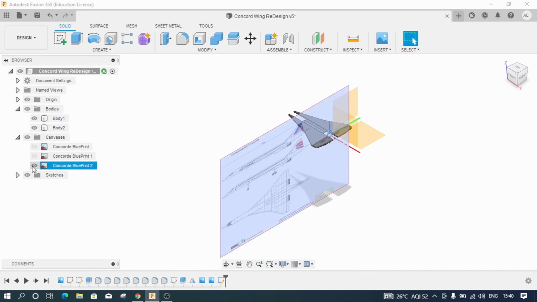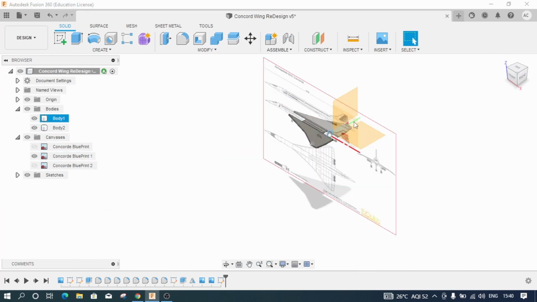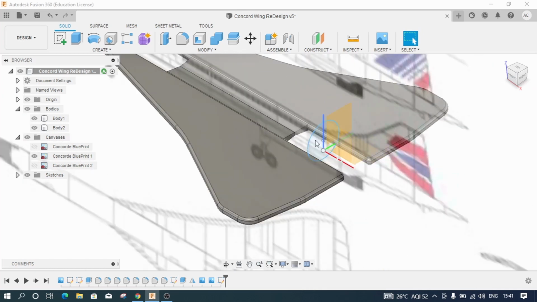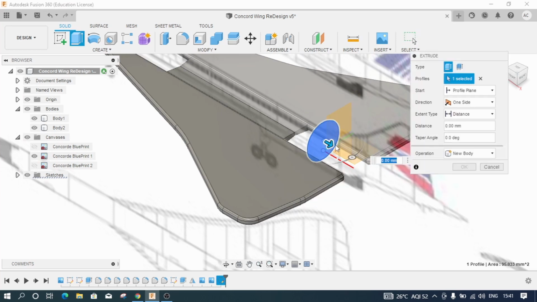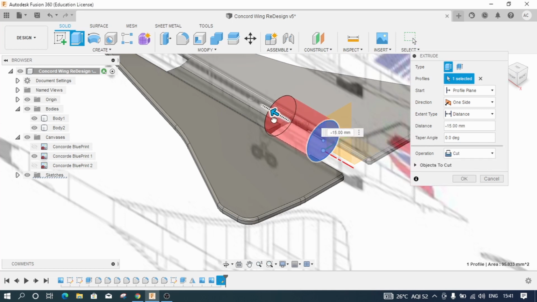And now I will hide this and unhide this. As you can see, this is the location, and I want to extrude this. Right click on the particular sketch and click on press pull. Press pull will extrude your particular sketch by default. So now when I try to extrude, it is removing the material. Whenever your sketch is removing the material, it shows you in this particular hidden red color. So you can see on the right hand side menu, the operation is being cut.